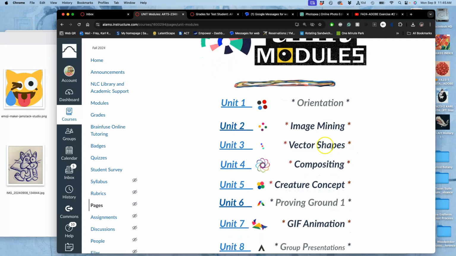For exercise 1, we just played with vector shape tools. For exercise 2, to make custom emojis. Now we're going to look at that first digital art discipline more hands-on with a few assignments. And that discipline is compositing.